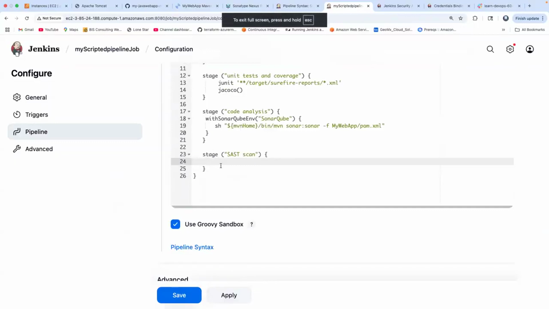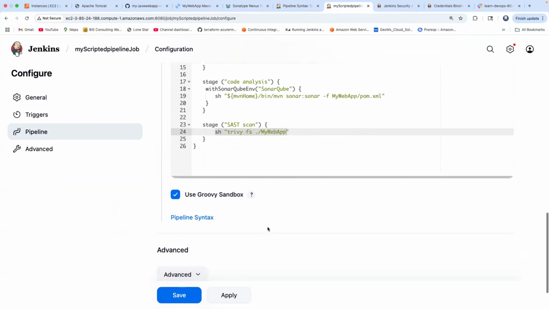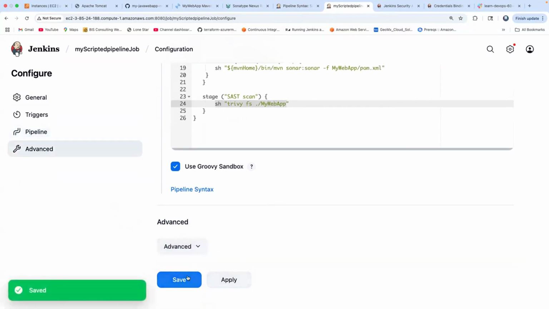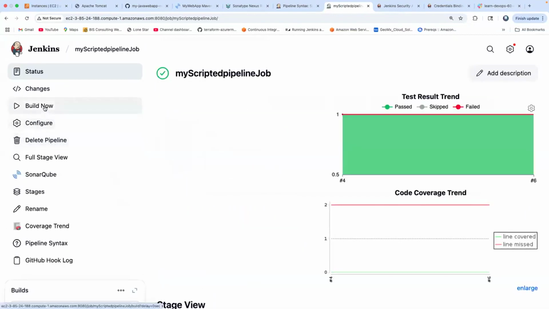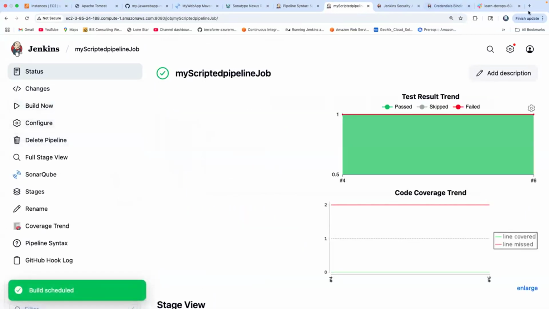So that is straightforward. I'm going to say trivy, and then fs stands for file system, and then you just have to provide the web app folder name. So this should take care of performing vulnerability scanning of our source code. So click on apply and save. Click on build now.